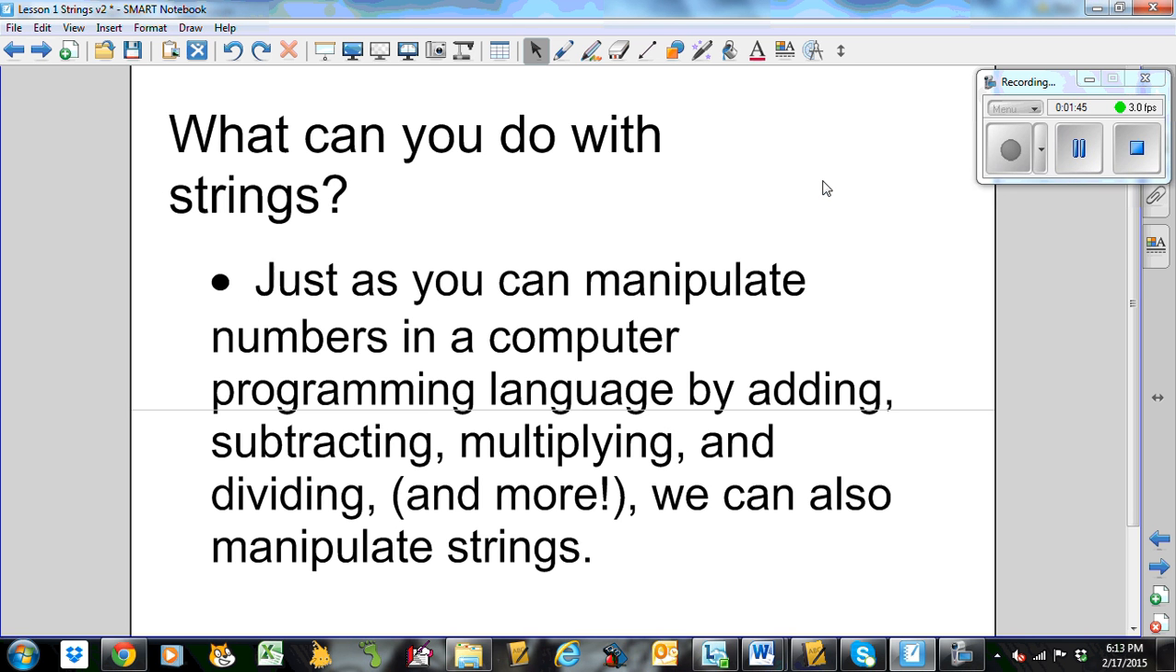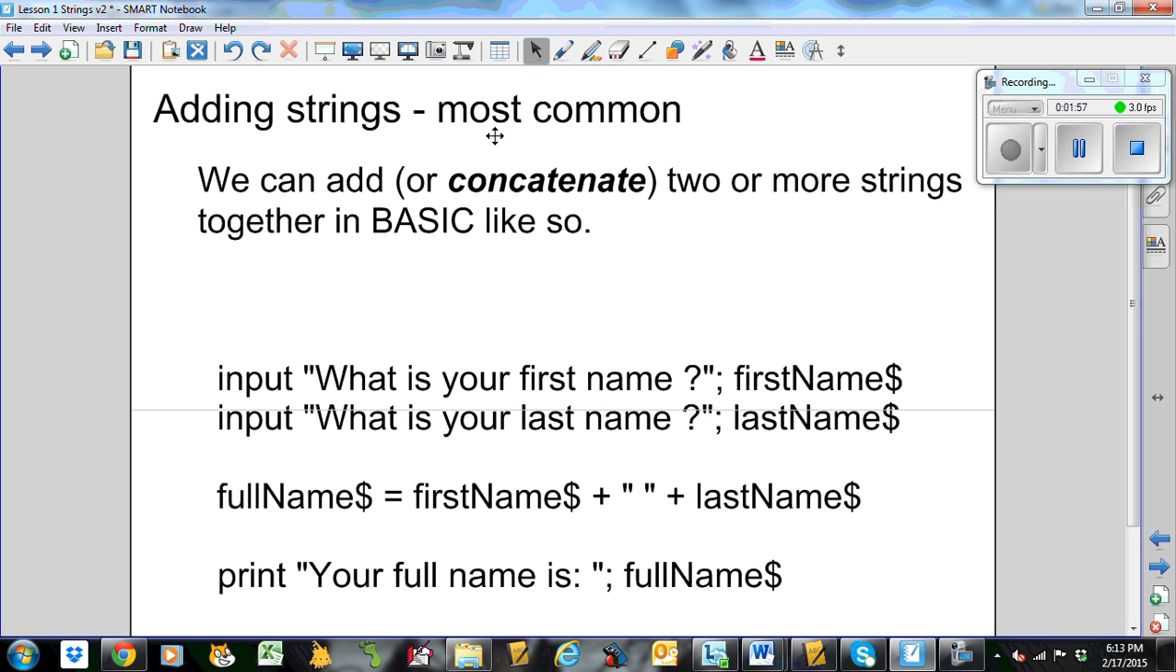So what can you do with strings? You might remember some of this. Just as you can manipulate numbers in a computer programming language by adding, subtracting, multiplying, dividing, and more, of course, we can also manipulate strings. And the simplest one from that is adding strings, which is also known as to concatenate. When you concatenate strings, you put them together. In Scratch, it's the join feature.